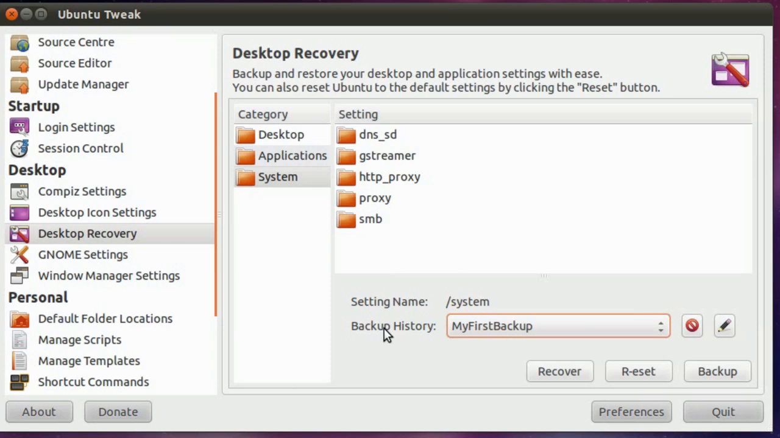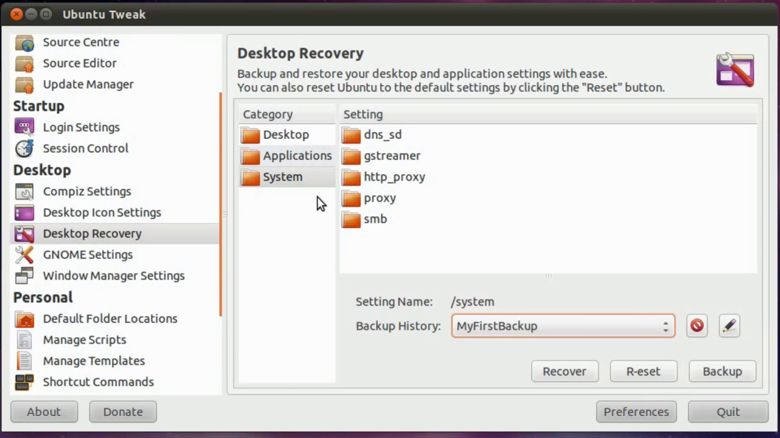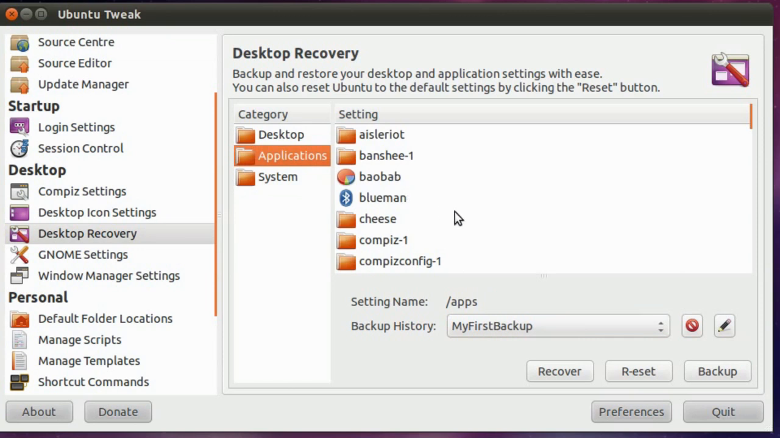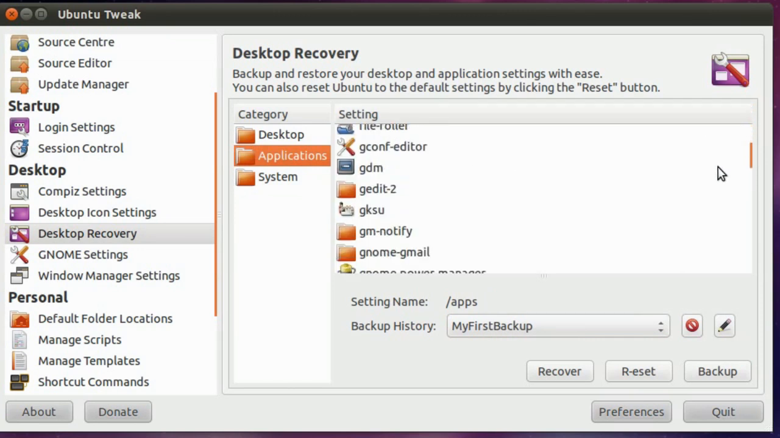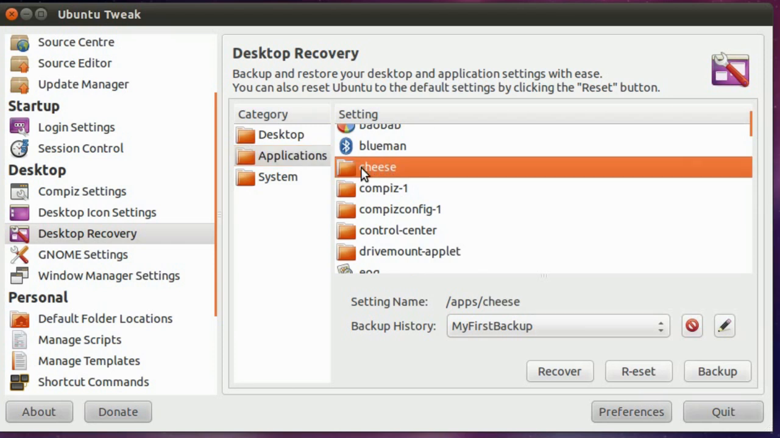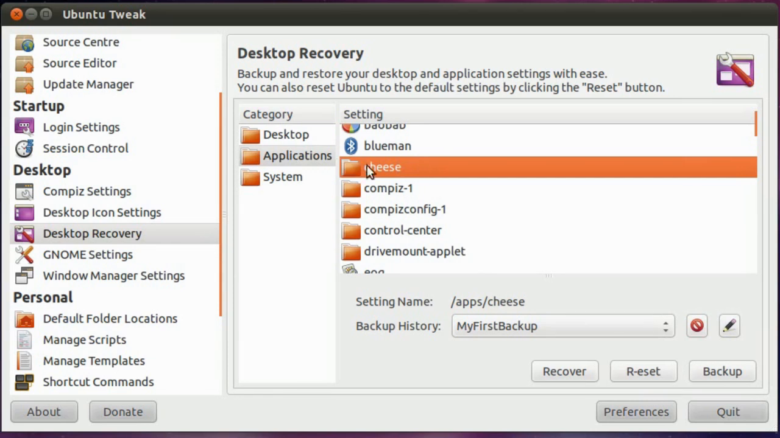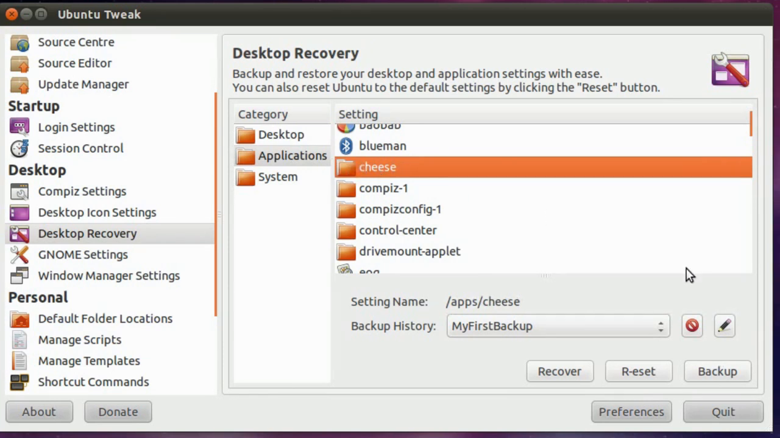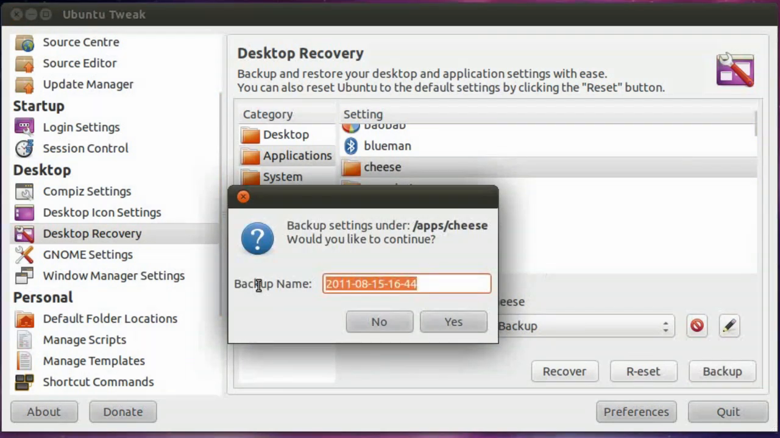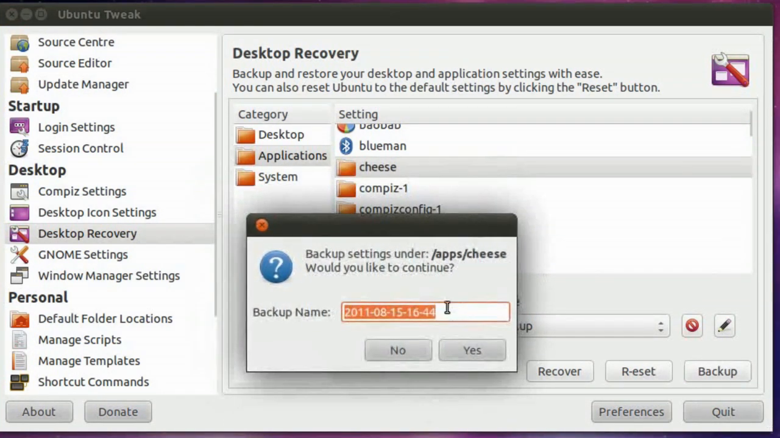Now what if you want to back up a particular application rather than backing up all the applications which have been installed on Ubuntu? Say you want to just back up this particular application. In that case, you need to choose the particular application you want to back up, and then click on the backup option, and type the backup name as cheese.